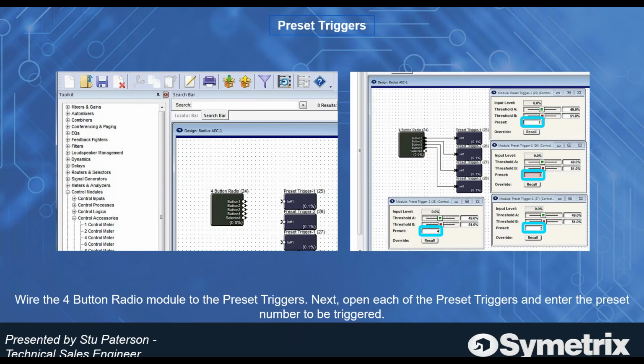All right. Now we want to wire, as you can see, the 4-button radio control to each of the 4 preset triggers. And then once we've done that, we want to open up each preset trigger and assign them a preset number, which we will take care of later.